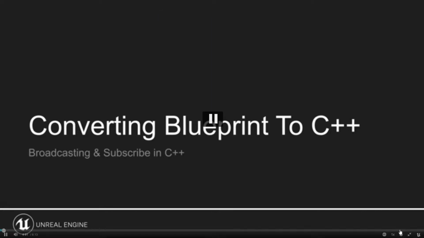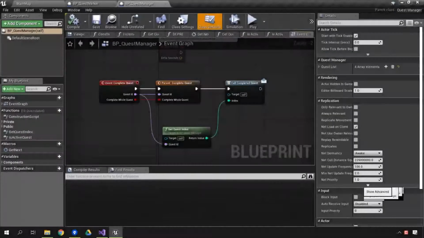to be learning how to broadcast and subscribe in C++ directly to events that are both available in Blueprint and C++. So what's the use case here? Well, in the BP Quest Manager, we have our complete quest event. And at the moment, we are calling it in the blueprints because we didn't know how to do that. But it is possible to move this into the C++ implementation.